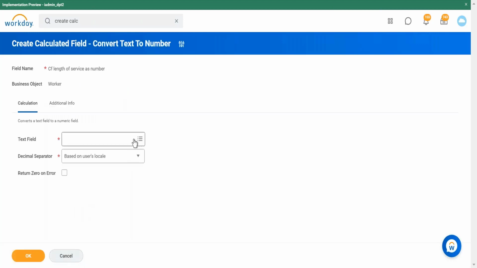Yes. Now the field that I'm trying to convert is the one that I just built, right? The substring text function. Yes, that is the one I'm trying. So I simply have to look for that field. Since it is built on worker, it will come up here. If you had not selected worker as your business object while building the text to number field, this field would not have come up. So always remember which field will become your source of the calculation.